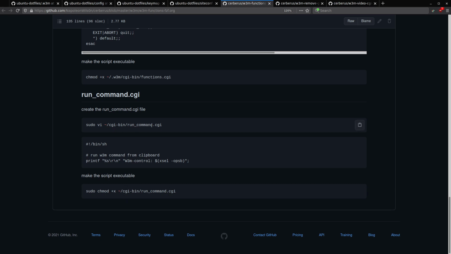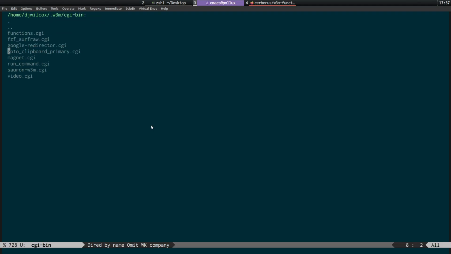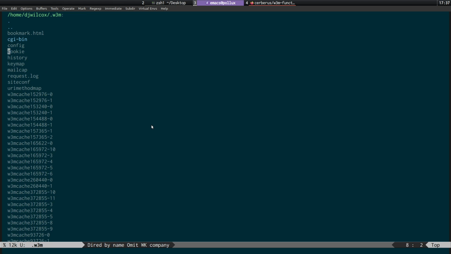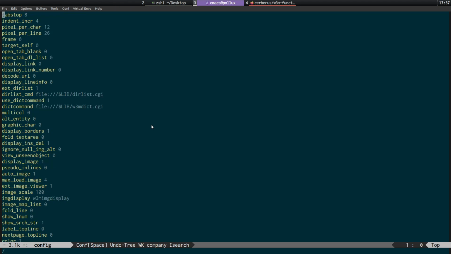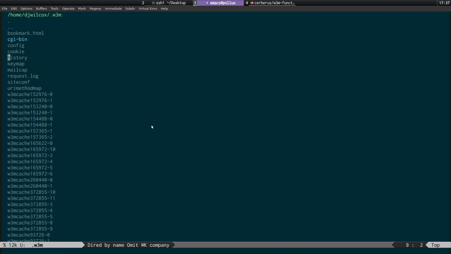So that's going to be all the scripts go in here, and you make them all executable. So you just dump all the scripts in there, make them executable. Set up your config for the cgi-bin. Okay, and then, as I said, we've got two other things.